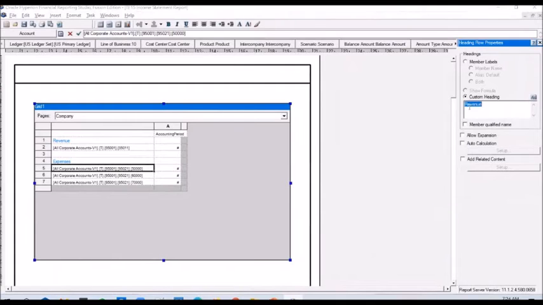So what is 50,000? It's a material expense, right? I'll say material EXP. And 60,000 is operating expense. And 70,000 is a tax expense. Give the custom headings, and that should be fine.